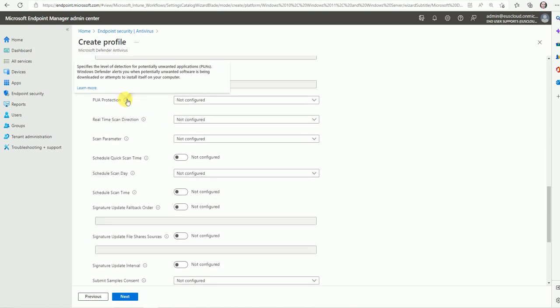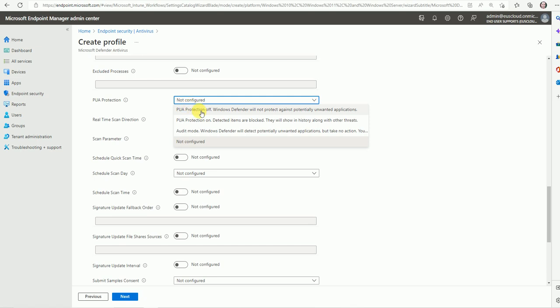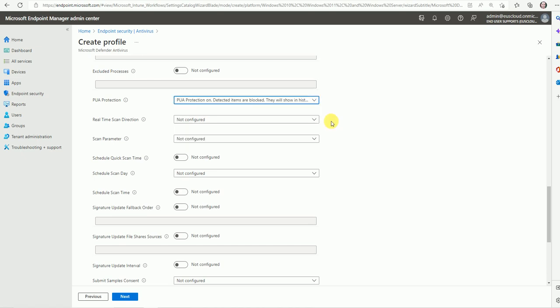PUA protection. PUA is a potentially unwanted application. So if you want to block it, you can enable that feature. With PUA protection off, or with PUA protection on, detected items are blocked. This shows in the history along with the other threats. So let us enable the PUA protection.